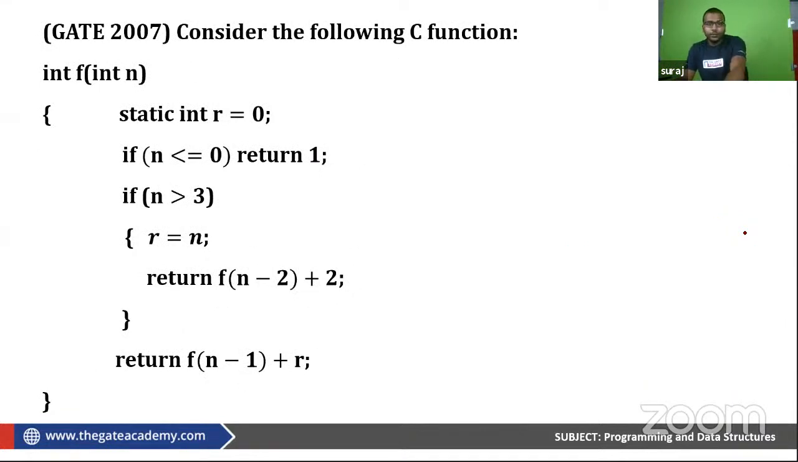Now try this one. You are calling F5. This was asked in GATE 2005 for 2 marks.